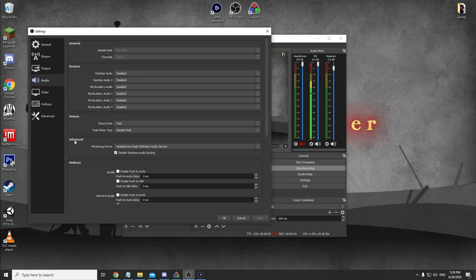The important thing is monitoring devices. So I set this to headphones. Don't set it to default because it doesn't like whenever you switch your default playback device. But just set it to headphones. Be careful if you set it to speakers, because if you talk into your microphone and it comes out the speakers, and then the speaker sound goes into your microphone, that's going to cause a feedback loop and you will destroy anybody wearing headphones. So don't do that. You also might blow out your speakers if it gets too bad.